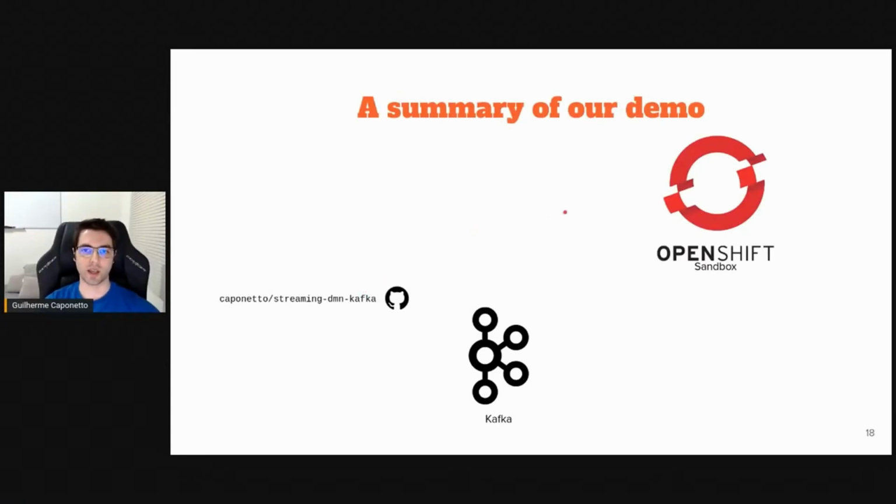So here is a little summary of our demo of our components. So here, don't worry about the links. They are all in the presentation, but this is the repository where the code lives. Here is the sandbox. Here is the managed Kafka.